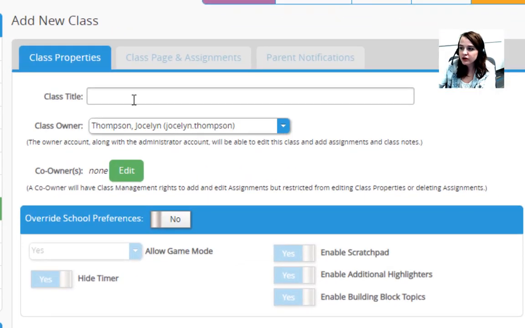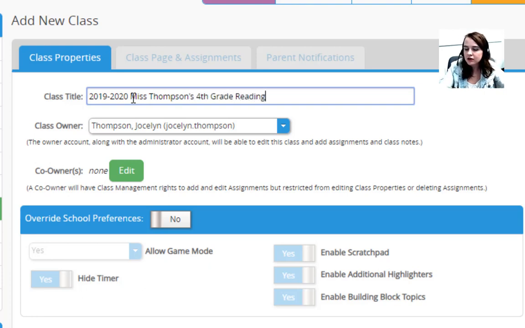So the first thing that you're going to do is title your class. I am just going to call this 2019-2020 Miss Thompson's 4th grade reading. You can title this however you want. Just keep in mind that you're going to need it occasionally, so make sure that you title it really intentionally so that you know exactly what you're doing.